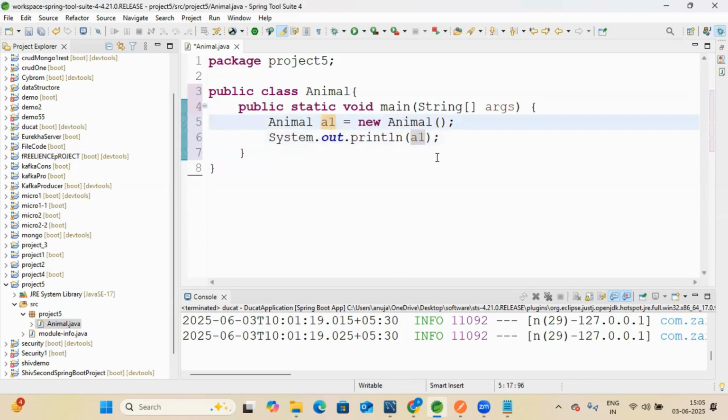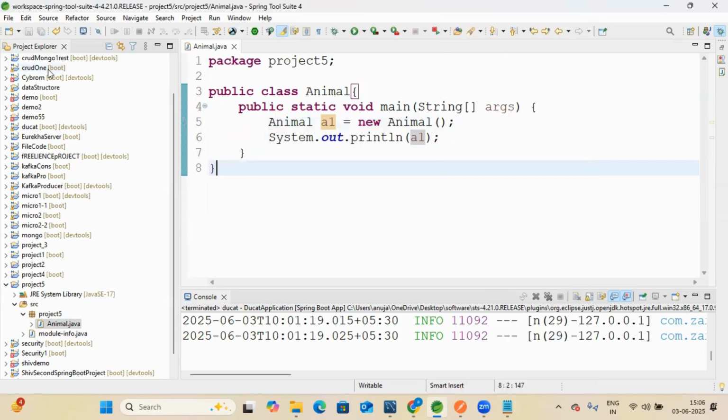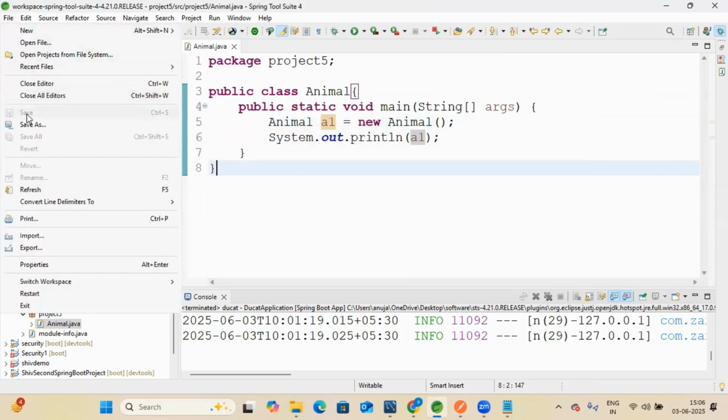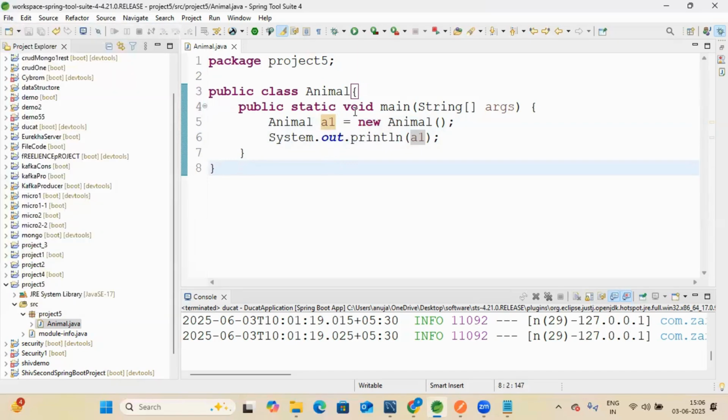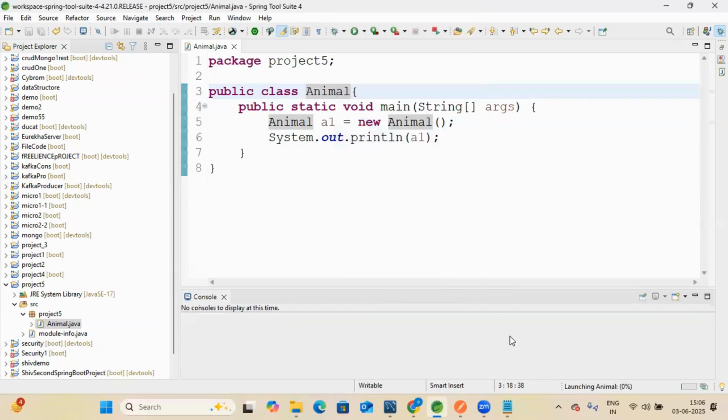So press Control plus S to save it. Now it has been saved, or you can also save it with File and Save As. In this way also. Now click here with the left mouse button, go to Run As and Run Java Application.